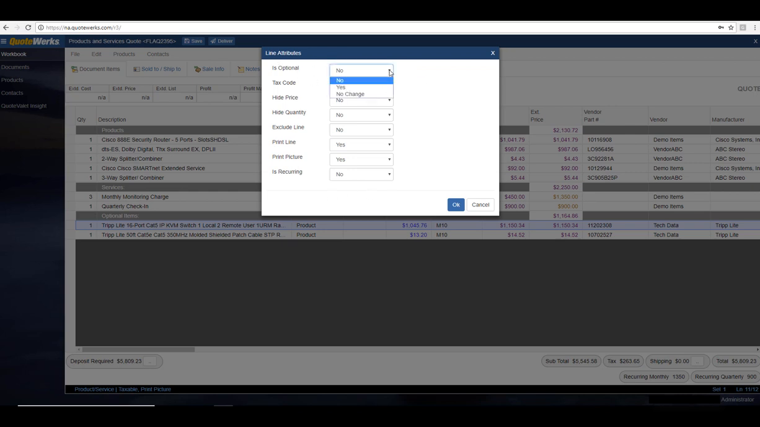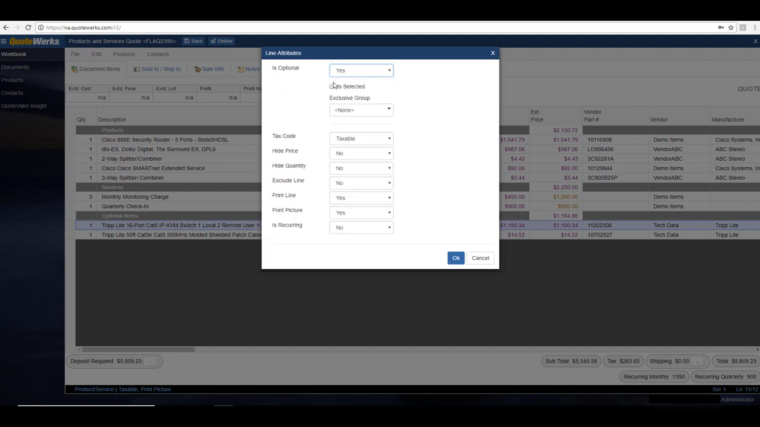In this window, I can set if the item is optional, yes or no, if I want to choose if it's selected, and if it's part of an exclusive group. I also will have the option to change the tax code, hide the price, quantity, choose whether or not the item is going to be excluded. If I want to print the item, if it's in a group or bundle, I may not want to do that so it doesn't appear.